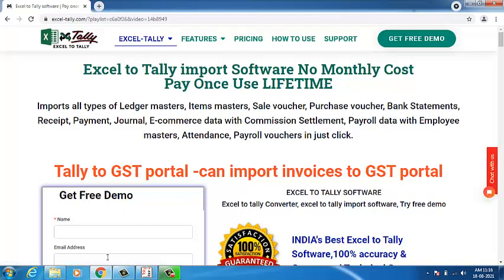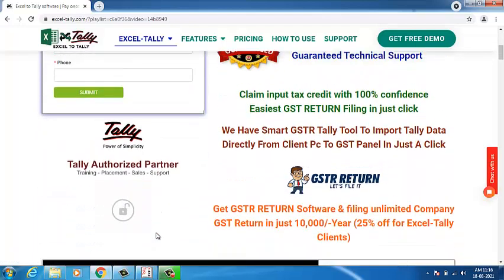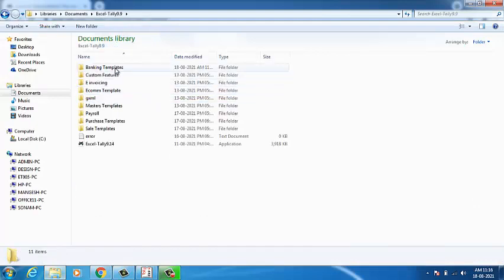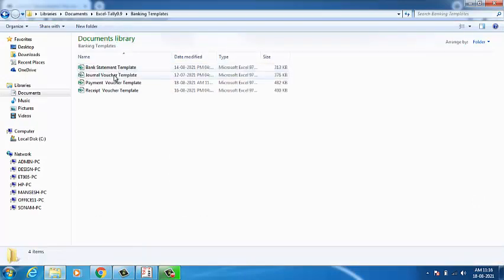Today we will see how to import payment receipt vouchers. We'll open the Excel-Tally folder. In this folder, the banking templates folder will open. In this banking templates folder, we can see payment voucher and receipt voucher templates are here. We'll see one by one.